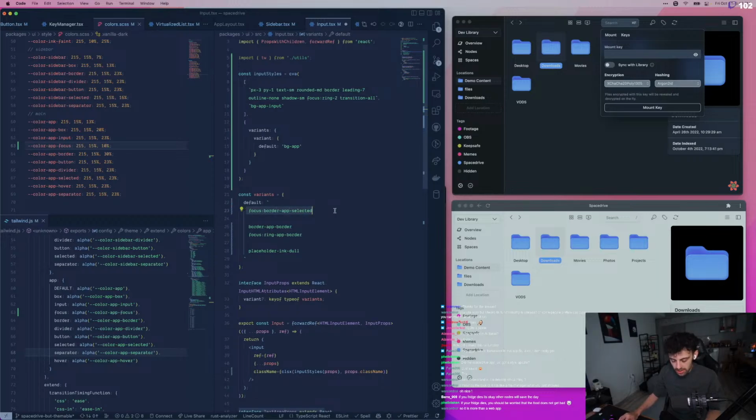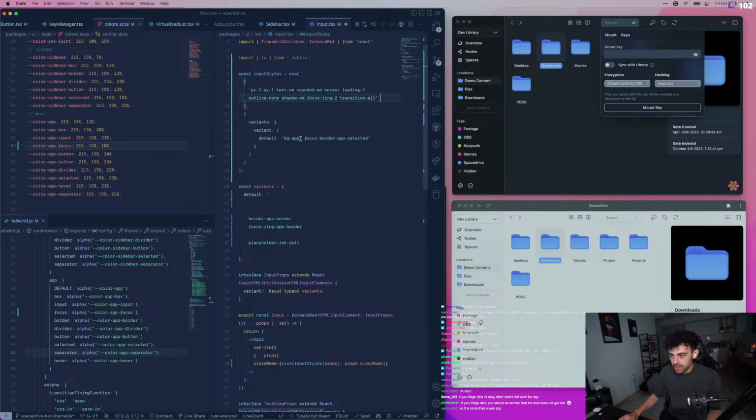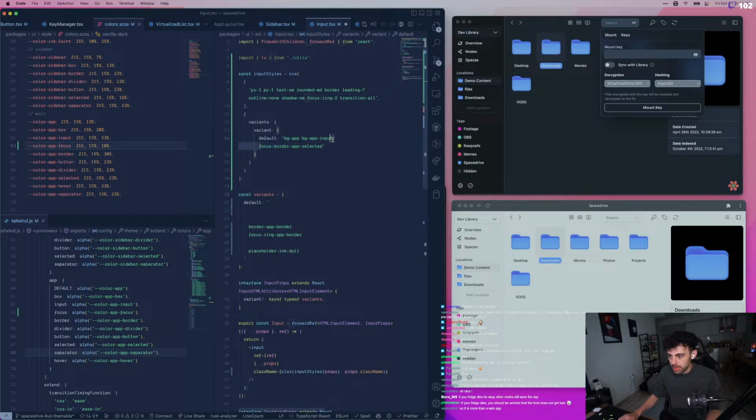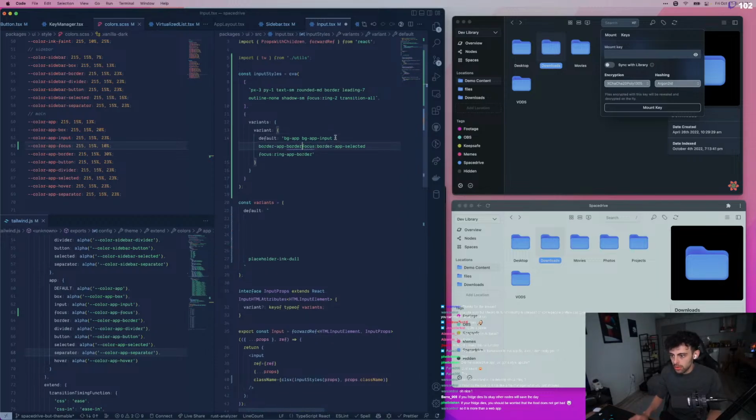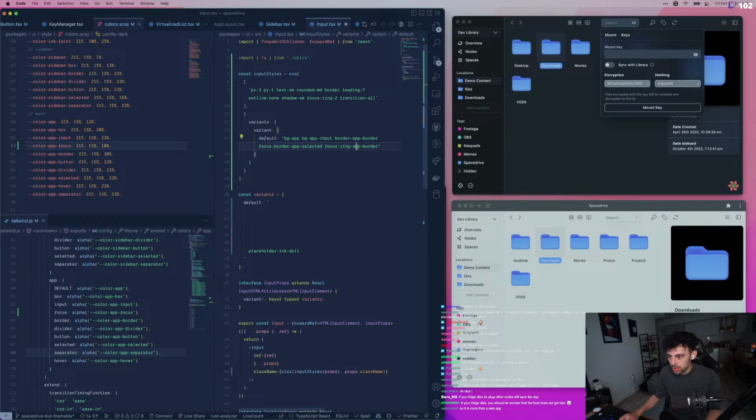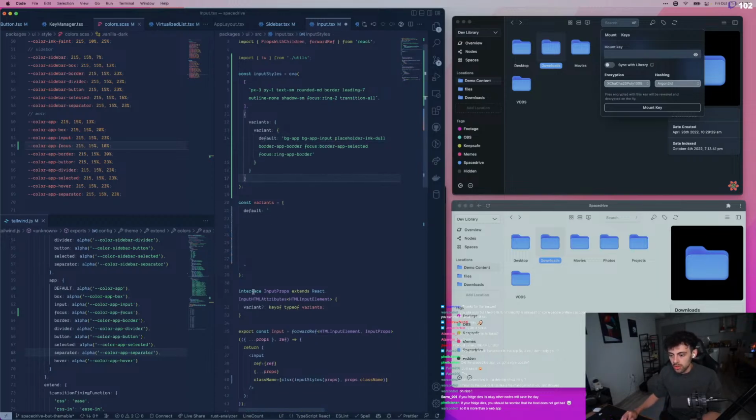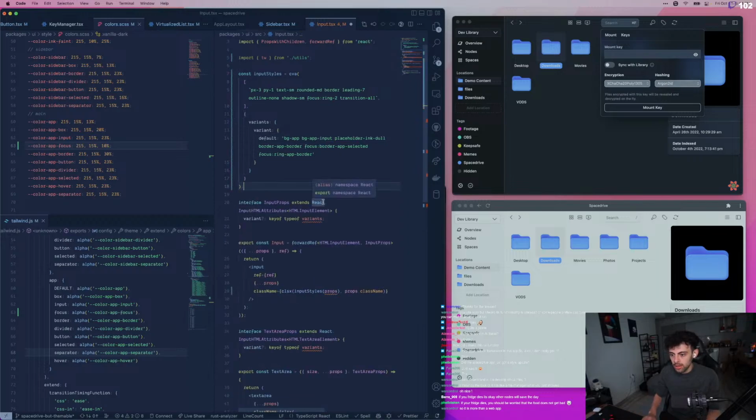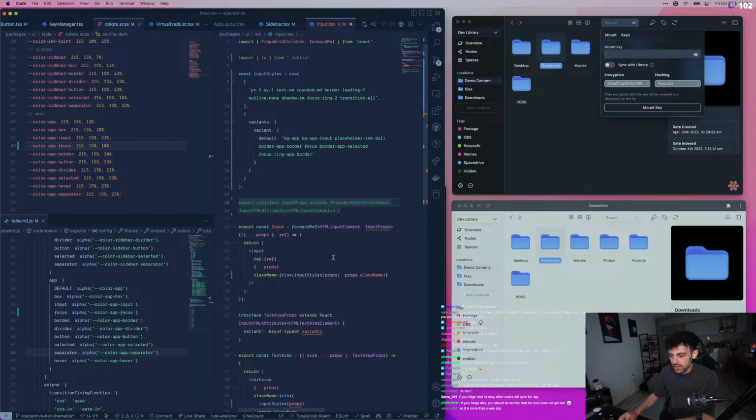Focus border app selected, that's a color, but also probably a, yo, actually colors can just go on variants. I think default should work. So it's BG app input, focus input selected, focus ring app border. All of this would go border app border, border ring, and placeholder ink dull is probably a style too. We can go here. So we can get rid of this variance now, and we don't need this variance interface.